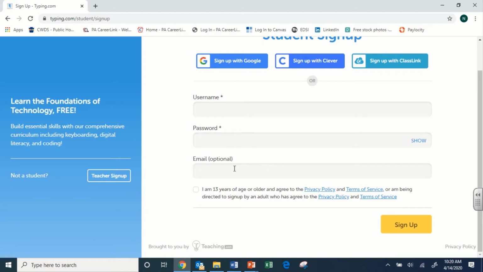So for today's purposes, I'm not going to put an email in, especially because I already have a typing.com account. I'm making a new one to show you what that looks like. But just remind yourselves that I would recommend putting an email in, but you certainly do not have to. The only thing you do have to put in is a username and a password, and I can tell that by the asterisks next to your username and password.